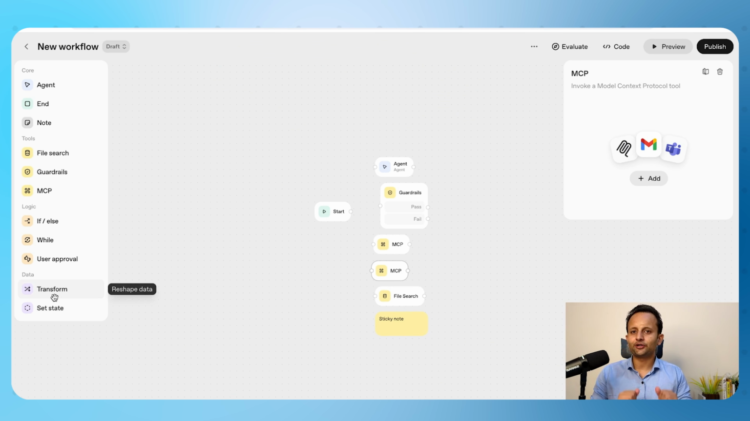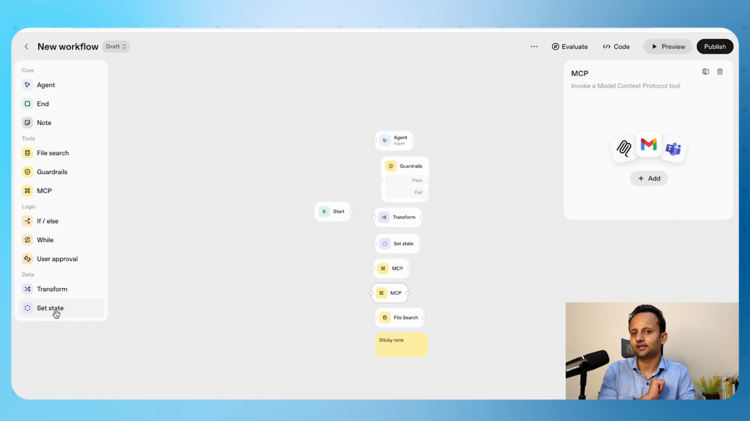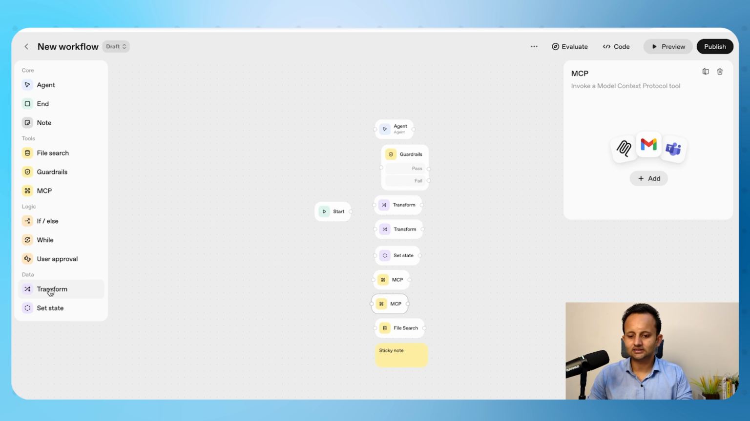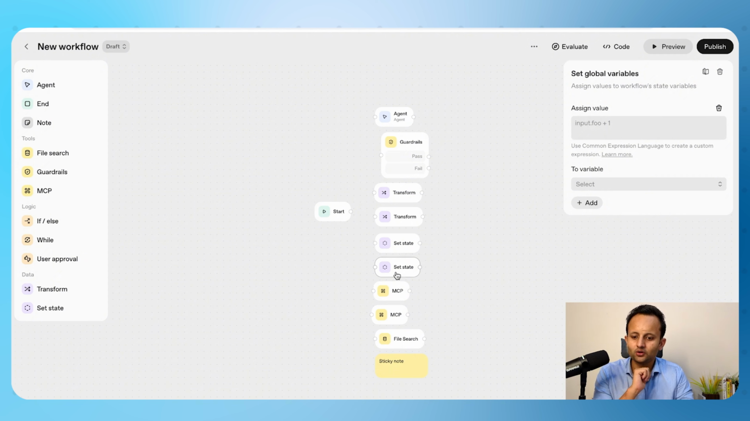Now in data operation, we specifically see two different types of nodes. One is transform, and then another is set state. So transform is, let's say if we want to operate on data, we want to perform a particular type of action on data, then we can use this transform option. Then we have the set option. Set option is something where we want to define a particular variable. So in those instances, we can use the set option.